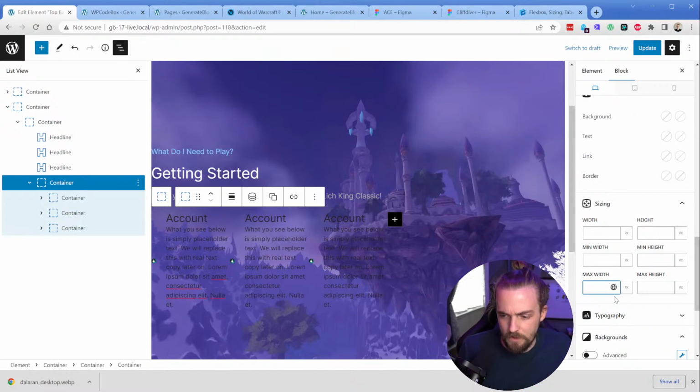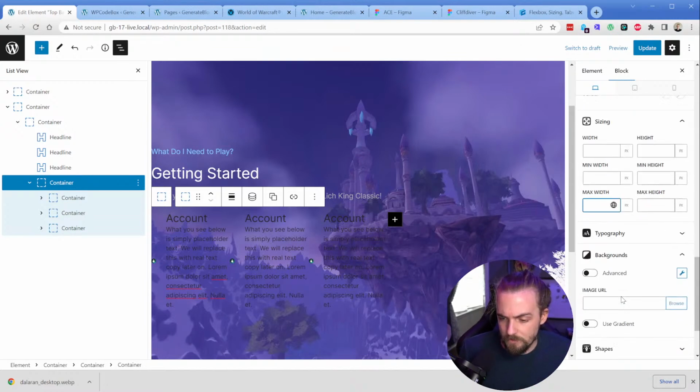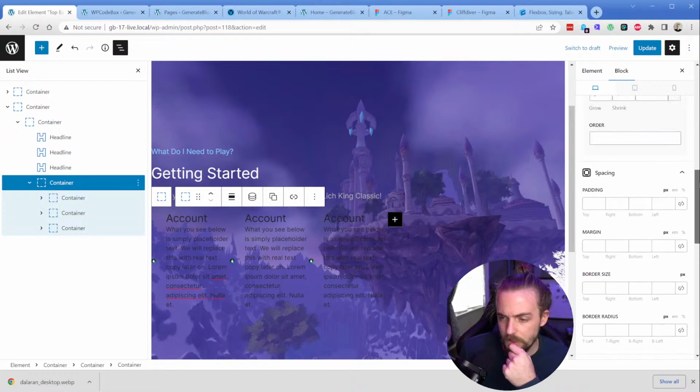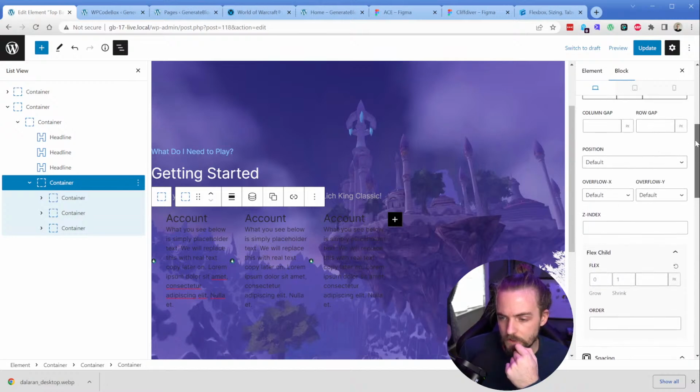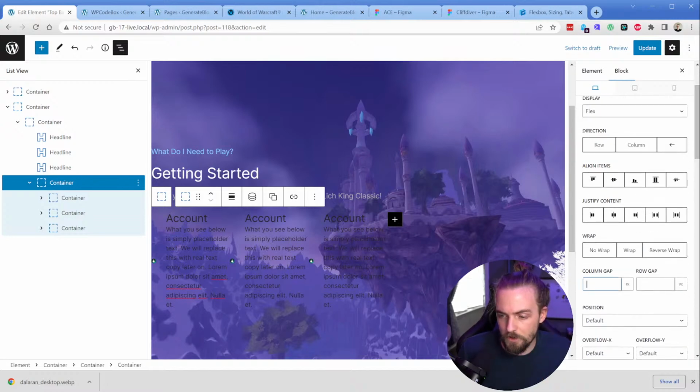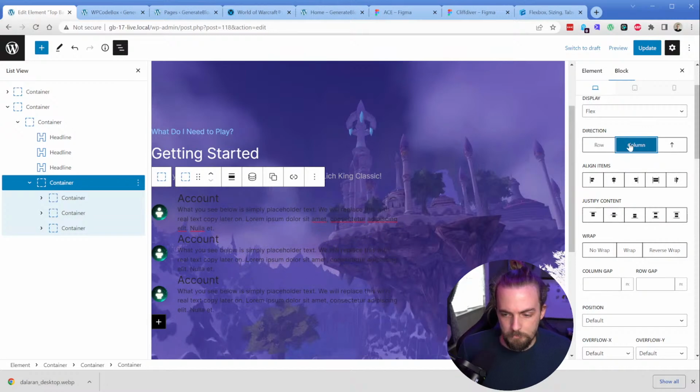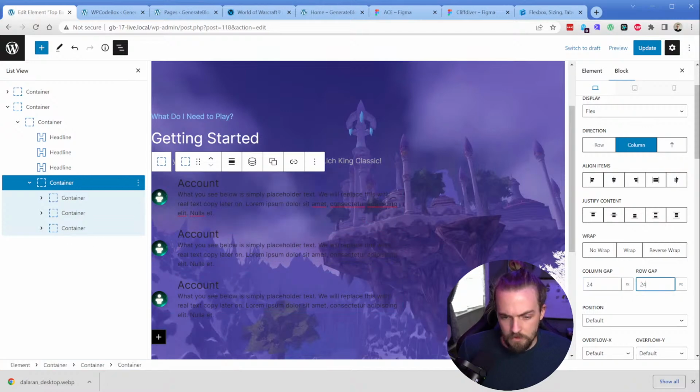Max width. Where's the grid? Gosh, this is frustrating. Oh, there it is, column gap. Okay, it's in my layout tab. I'll remember that from now on. So we want flex direction of column, then our column gap of maybe 24 pixels. Column and row gap. Okay, there we go. It's because I set column, I need a row gap, just like that.